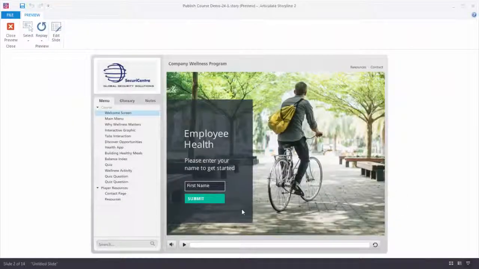And this is the preview of our course. The first thing you'll notice is that the player is gray, and that's our default player. However, in the player settings, you can change the colors of the player to match the look of your course or your company's branding. You'll notice over here we have a logo, and then this right here is our sidebar. And on the sidebar right now we have three tabs.